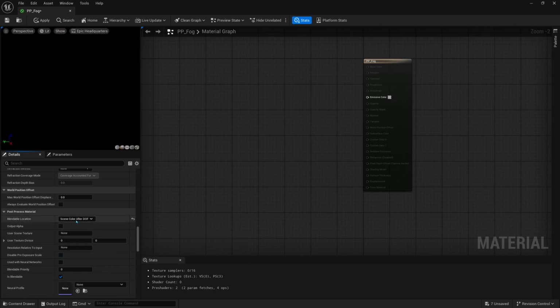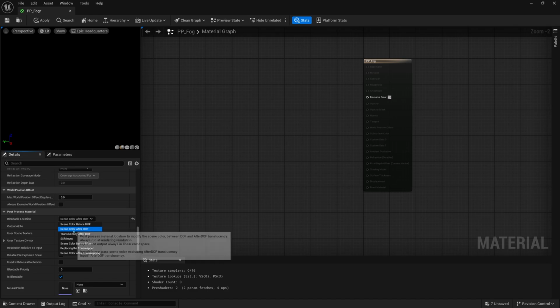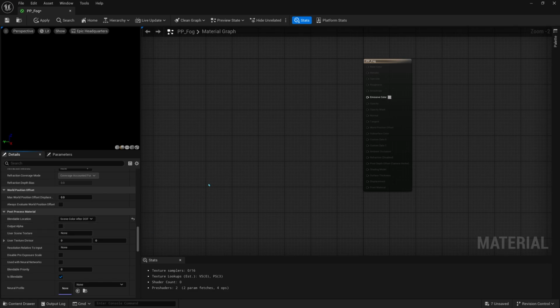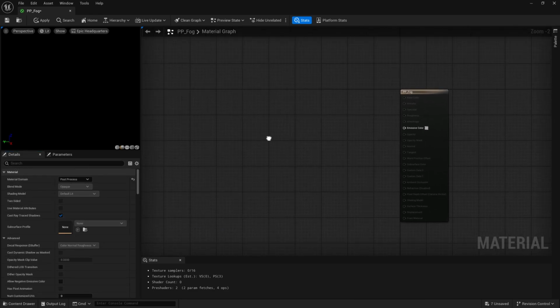If you don't see scene color after DOF, that means you're probably on an older version of the engine, and that's totally fine. You'll probably see an option called before tone mapping, and you'll want to set it to that one. So I'll set mine to scene color after DOF. Then I can begin to get out some nodes.